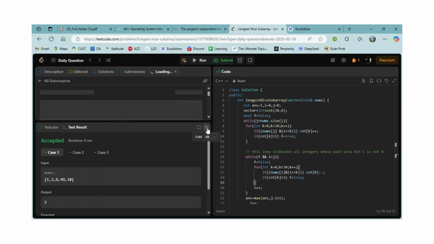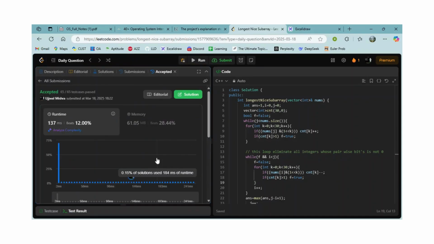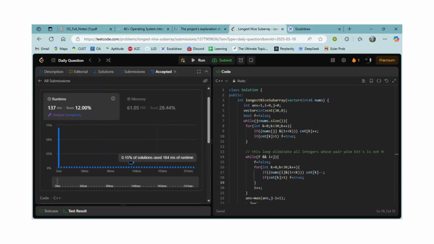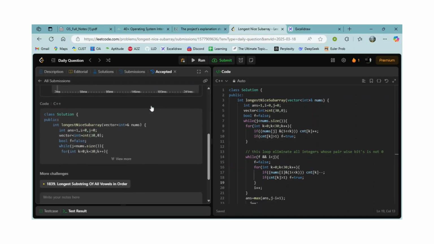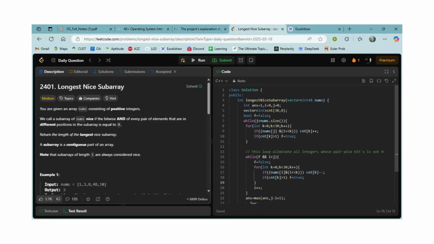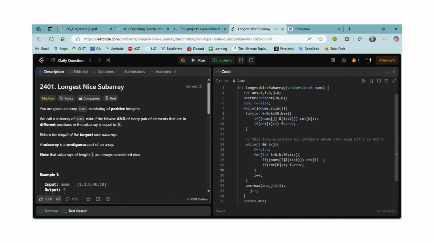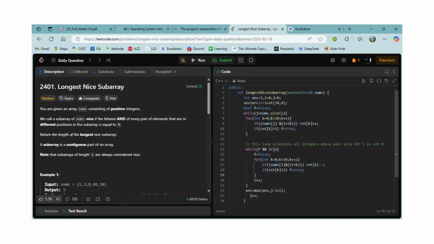It is beating only 12% in time complexity and space. So I will try to optimize the code further, but the time complexity of my solution will be O of n times O of 30 at most, and our space complexity will be 30, that will be constant. So this is the code for this question.